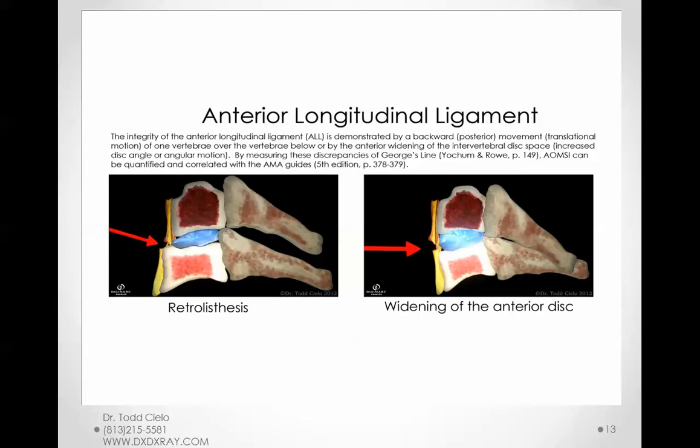Again, this is in the 5th edition. You can check out pages 378, 379. The DRE category is on page 392.